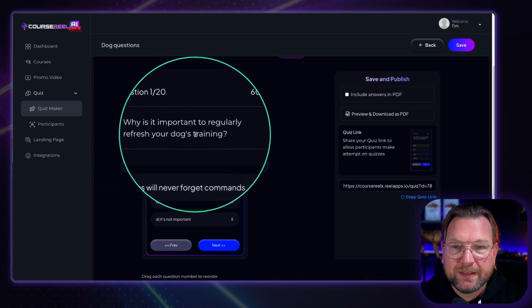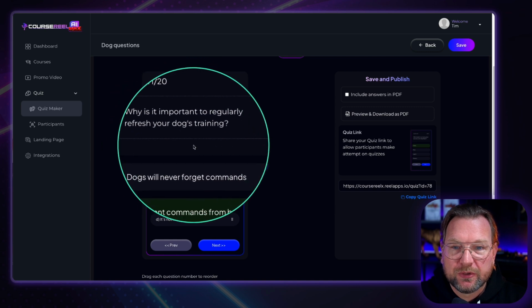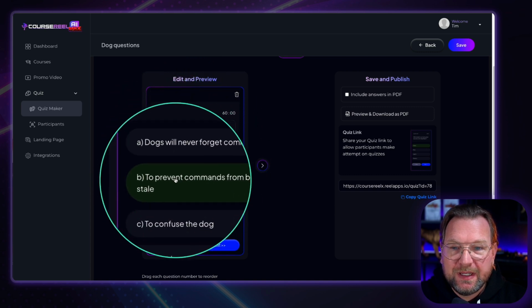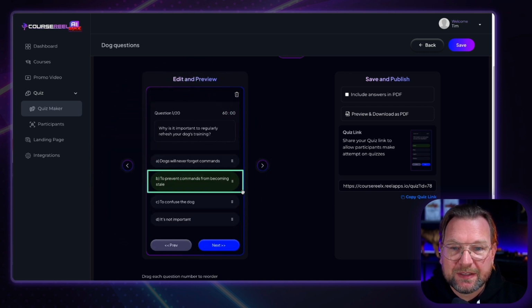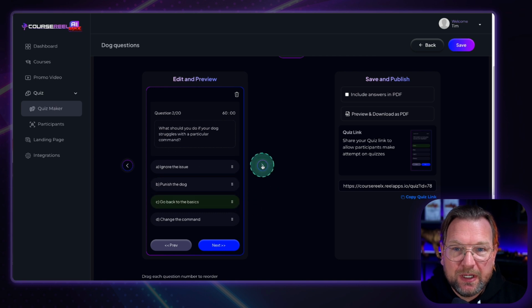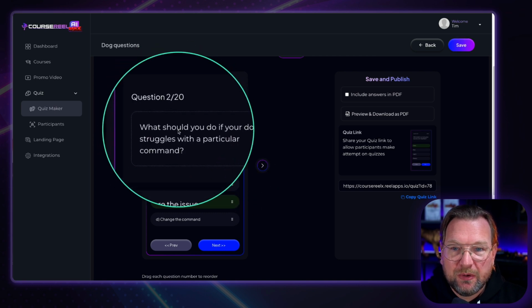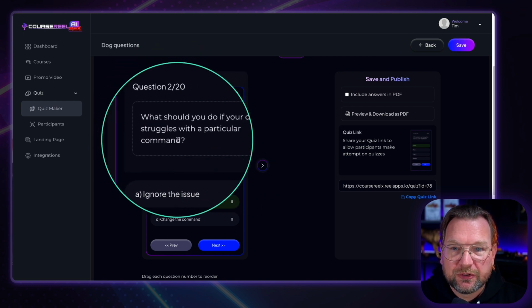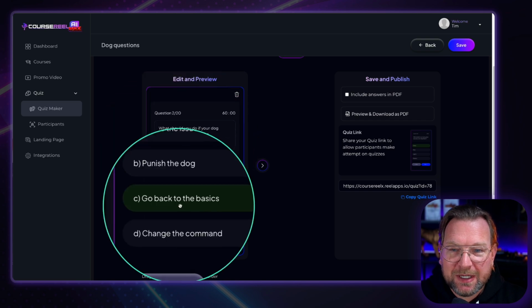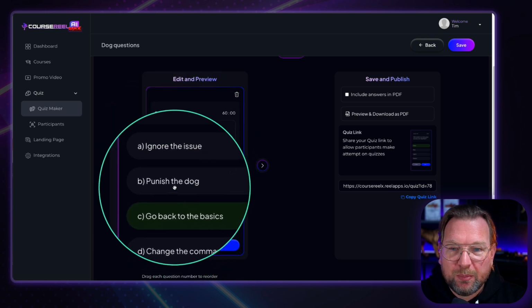So here, why is it important to regularly refresh your dog's training? And then you can see this green part here. This is the correct answer. So here you can see the second question, 2 of 20. What should you do if your dog struggles with particular commands? Go back to the basics here or punish the dog.